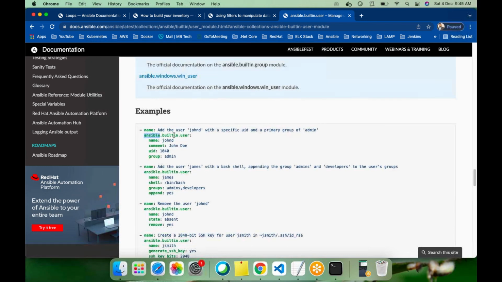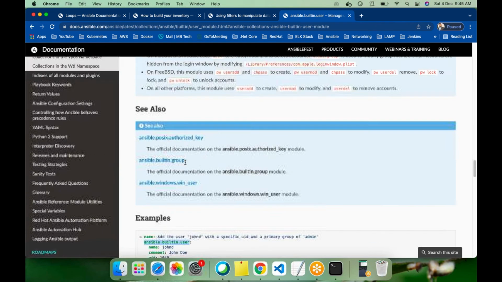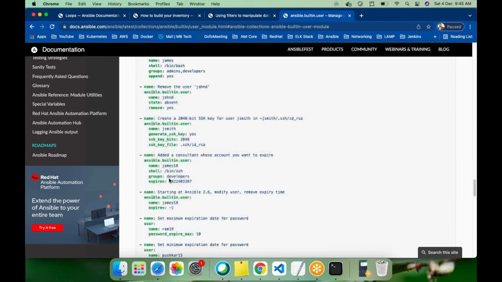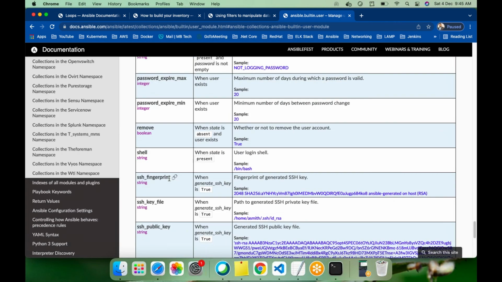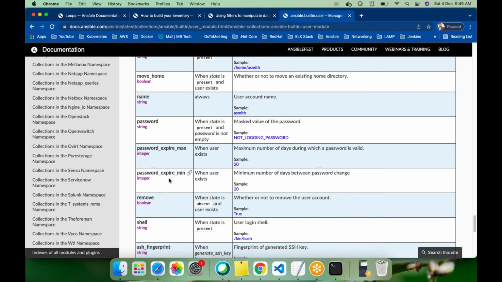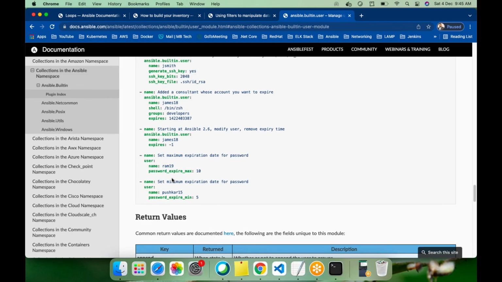See, Ansible built-in. The thing is, how will you use the built-in modules? By using ansible.builtin.user. This is the way you can use it. See, there are lots of things available here. Just go home and try to practice all this, and see how you check whether it is added or not.